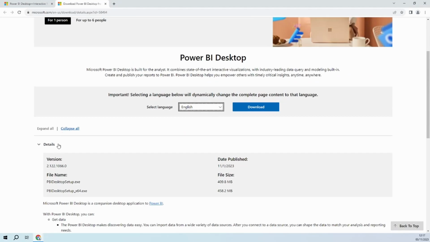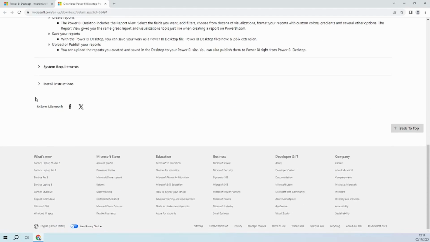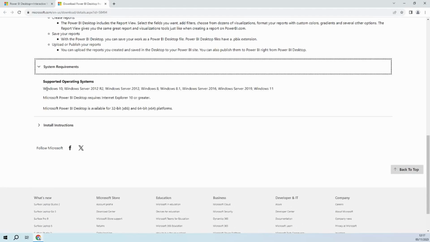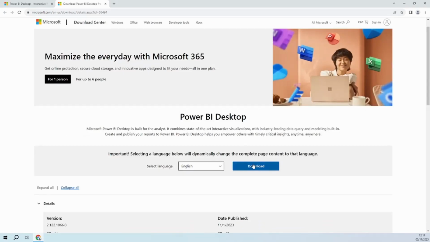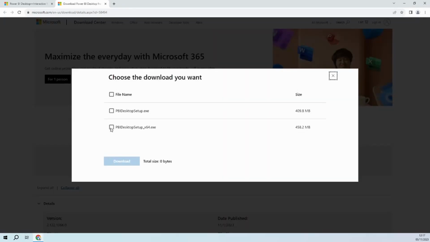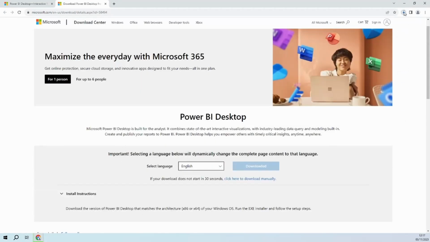You can also check the file details here, see what kind of size it is, when it was published, what version you're downloading, and which bit. You can also see the system requirements to see if your system supports the download. I'm going to be going on a 64-bit platform, so I'm going to click PBI desktop setup underscore x64, click download, and just wait for it to download. It should just take a couple of minutes depending on your internet speed.